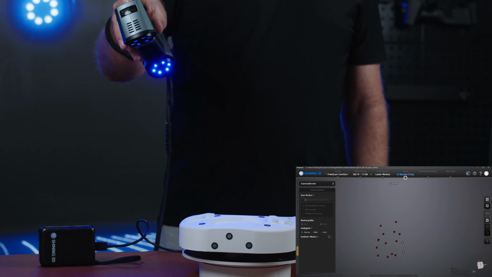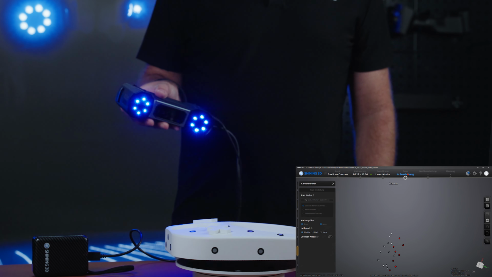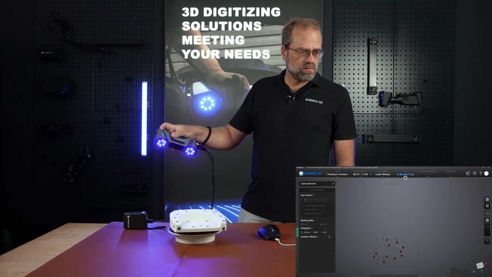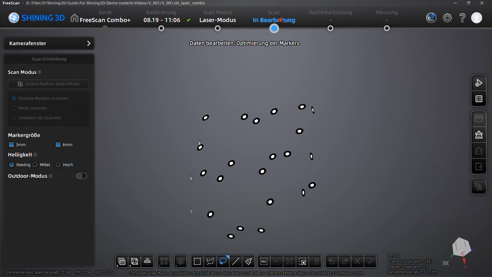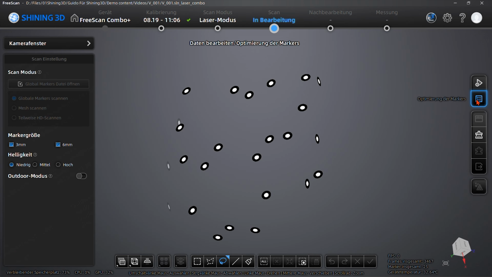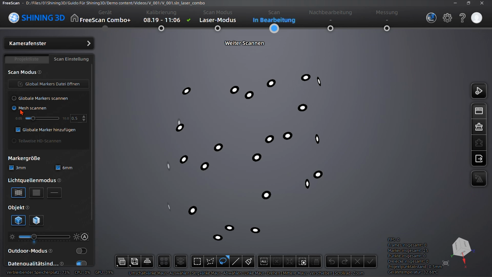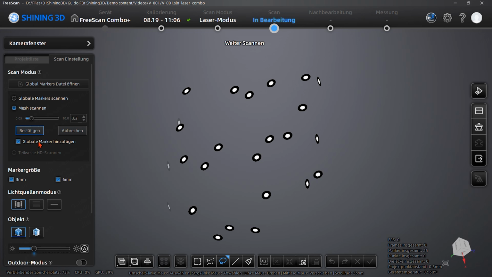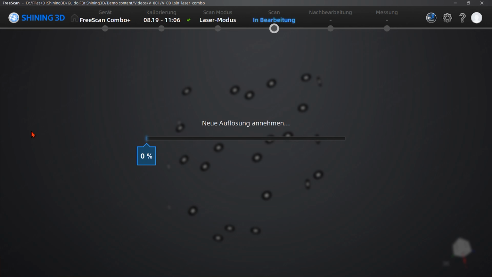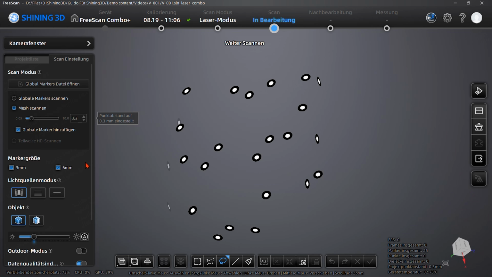As soon as you have enough points scanned on the model, we can optimize these markers, which helps us be more accurate, and then switch to mesh scan and do our settings for the resolution, for example. And as soon as you confirm that, we can start scanning the object.